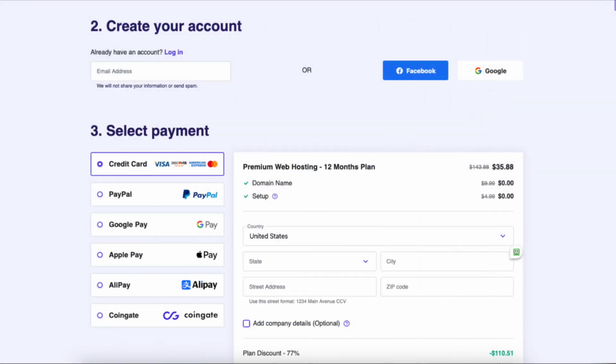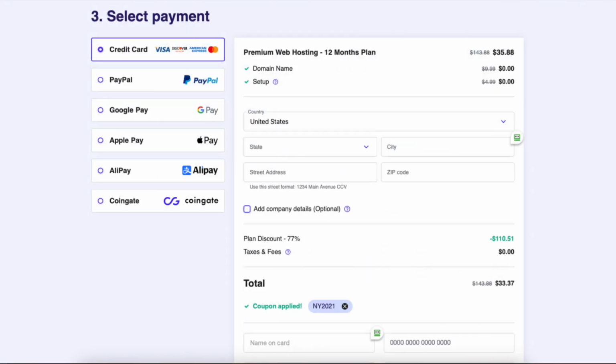Scroll down to the Create Your Account section. Enter an email address to be used for your account, or you can create your Hostinger account with your Facebook or Google account. Next is the Select Payment section. You'll see all the different payment methods accepted with Hostinger. You can pay with credit or debit card, PayPal, Google Pay, Apple Pay, Alipay, and CoinGate.